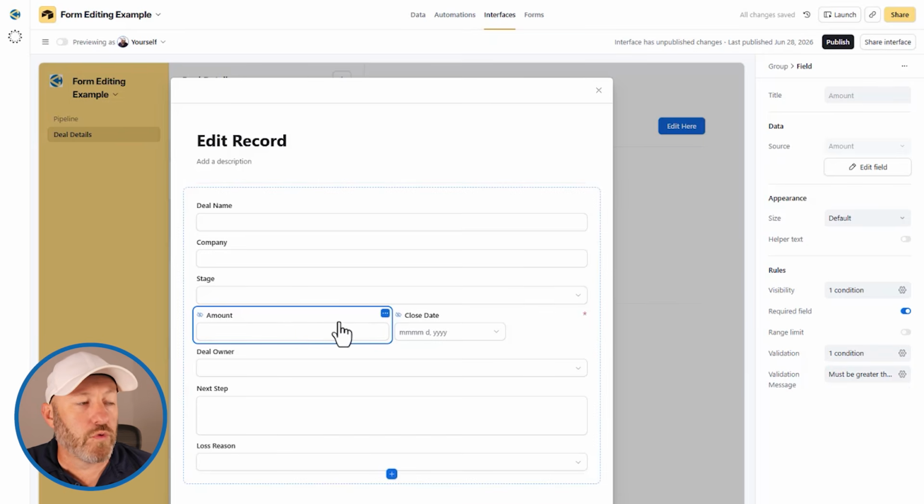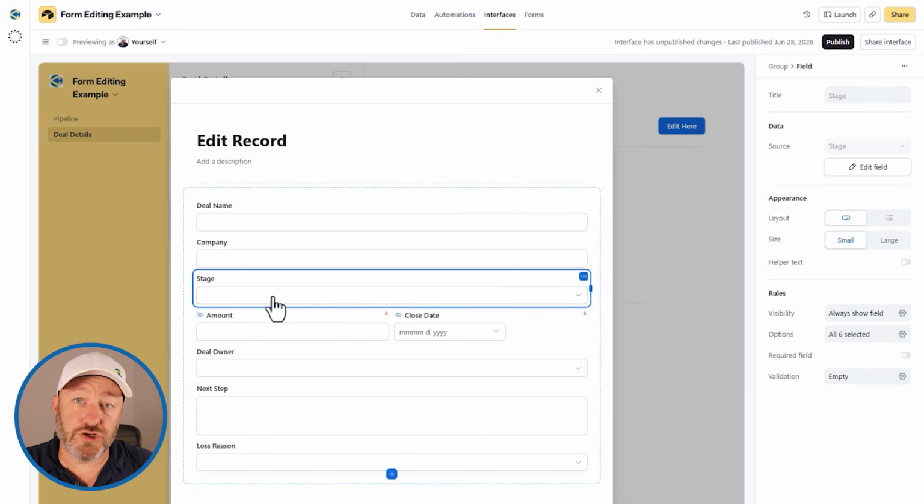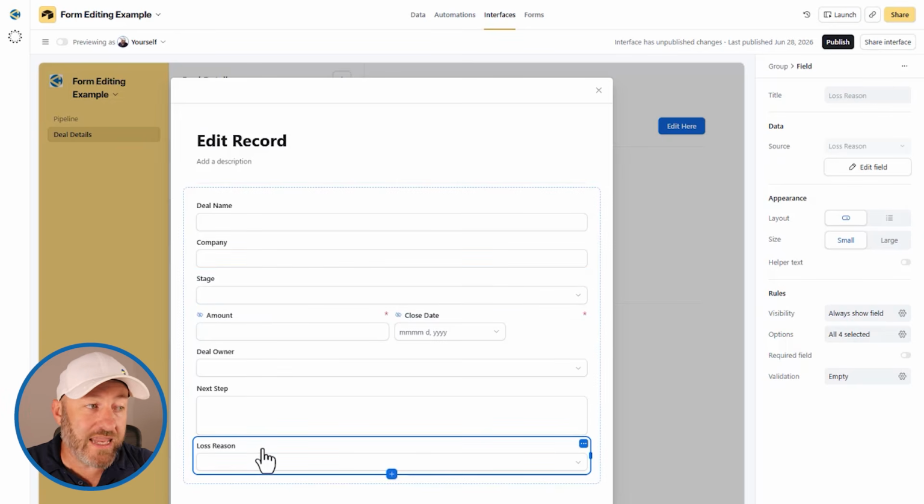So we've set up our rules around what happens when we go into stage closed won. But what about if we lose a deal? We have the closed lost option within our stage as well. And under this condition, we want to make sure that we get a loss reason. We don't want our sales reps to just say, we lost the deal. We want to know why we lost the deal. So let's set up the same thing here.